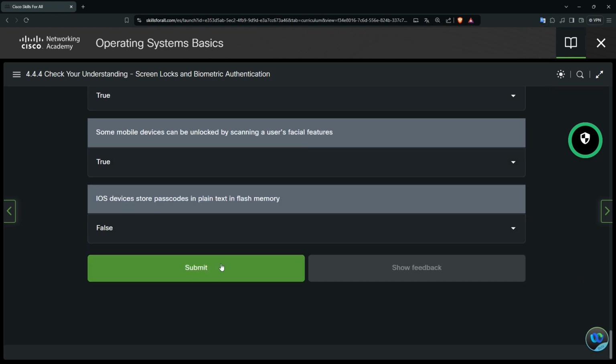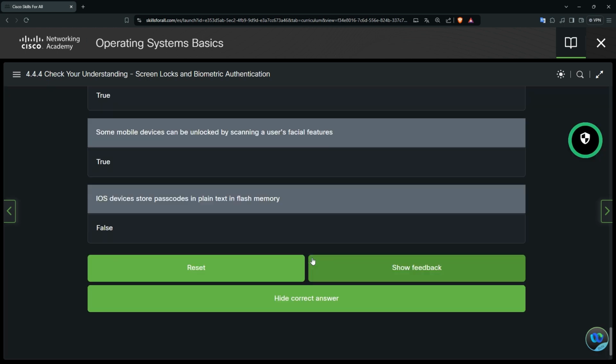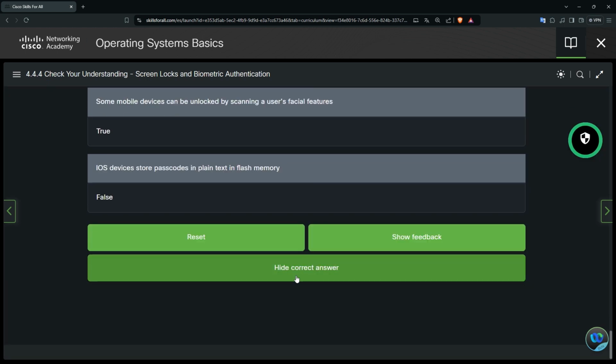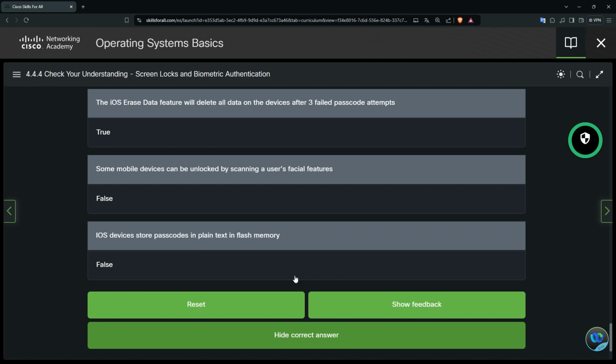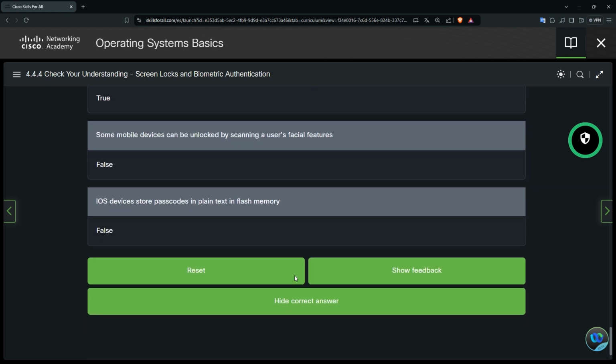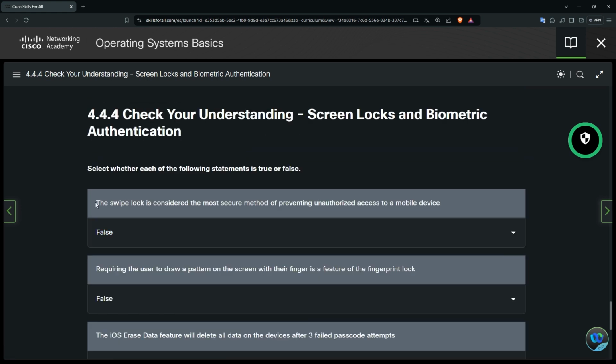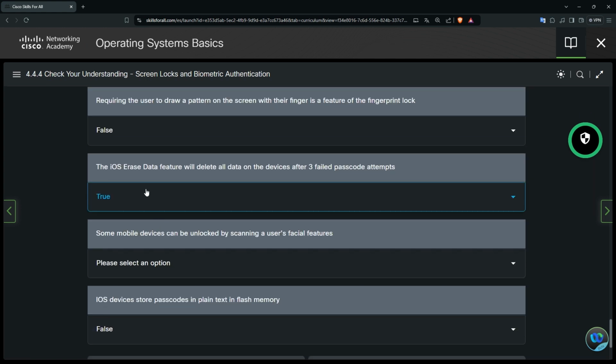This is false. Submit. That is not correct. You have not successfully identified the statements. False, false, true, false. Reset. This is false, false, true.